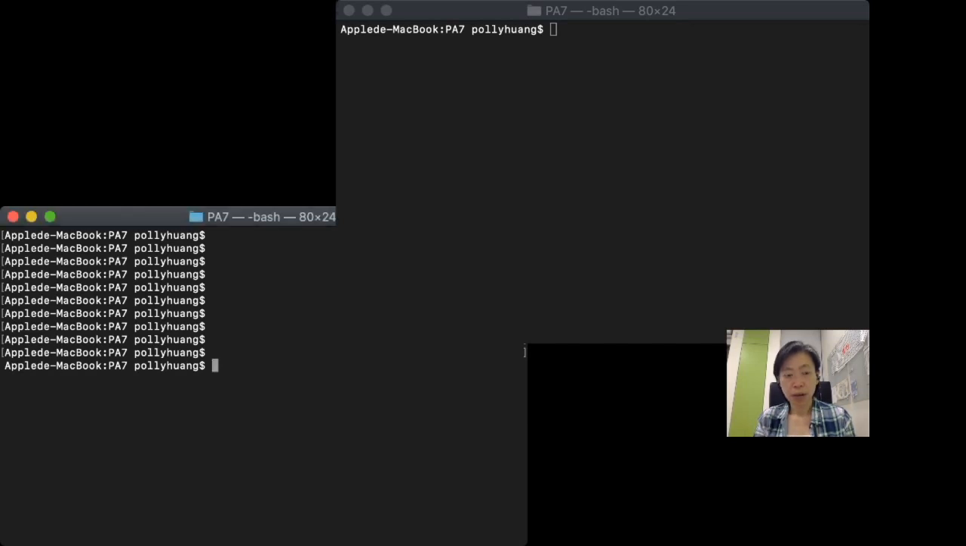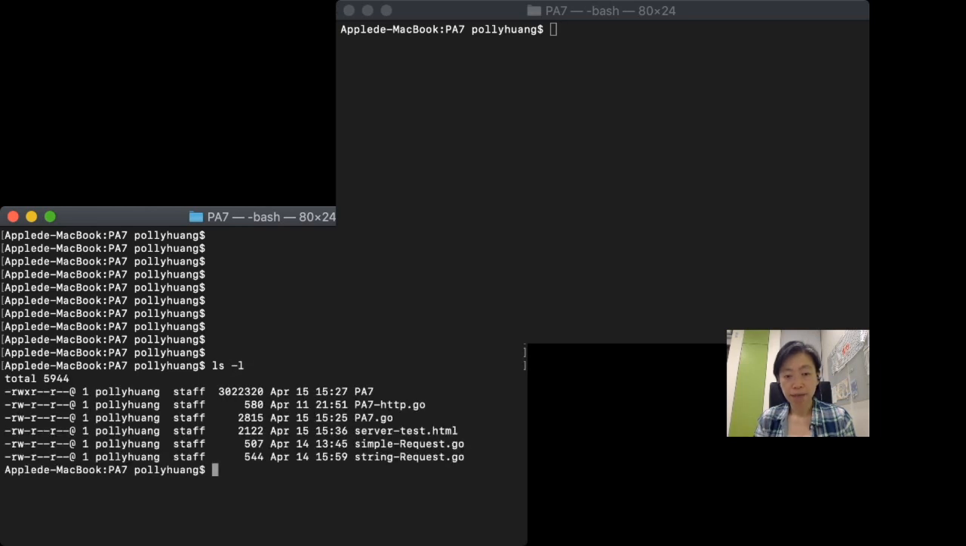Now let's give it a try. I'm already in the PA7 directory and have simple_request.go and all the examples ready in the directory. So let's go ahead and execute simple_request.go. All right, server launched. And over here, we'll just curl to the local machine. My server's port is always 11999 here, requesting the home directory of the server process that's running.